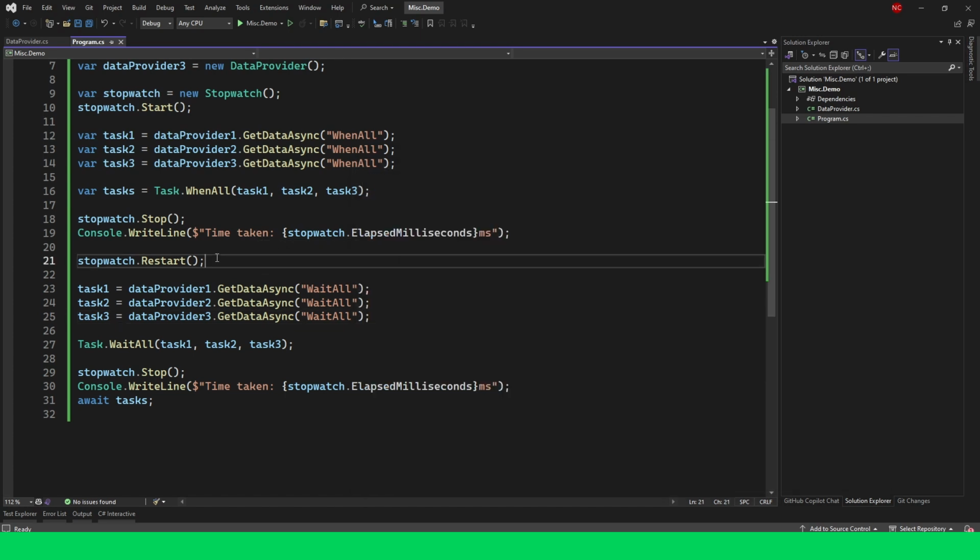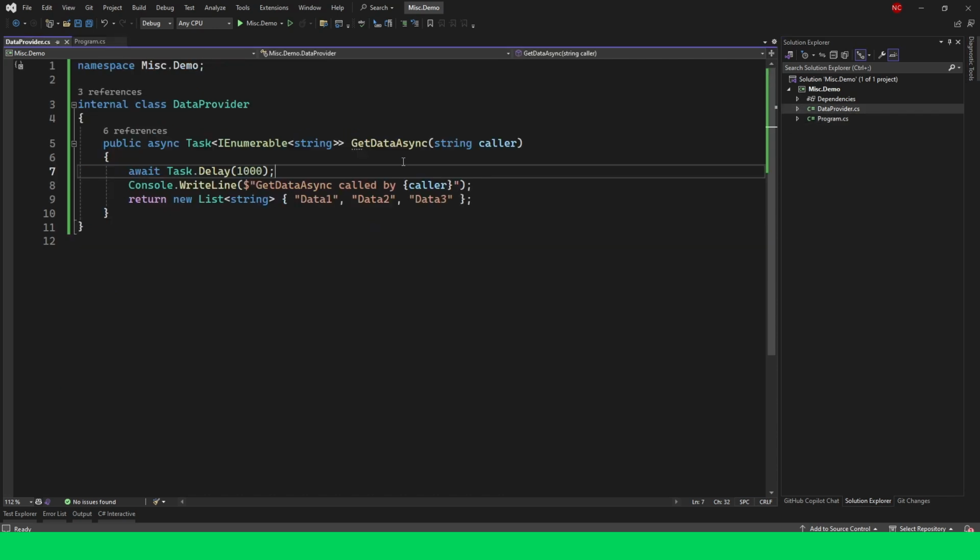Now to demonstrate that it is really doing what we are expecting it to do, we can just print out the time also.